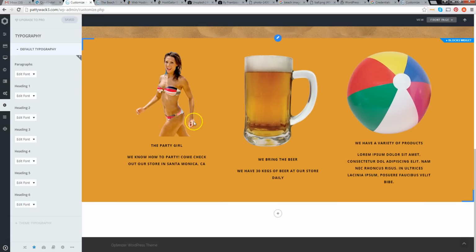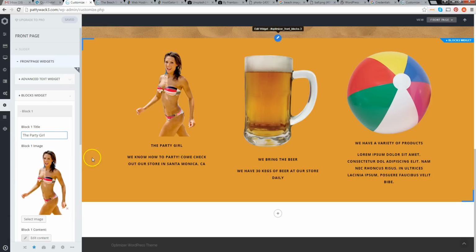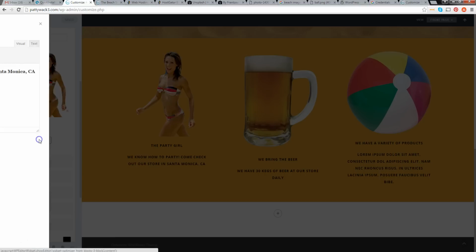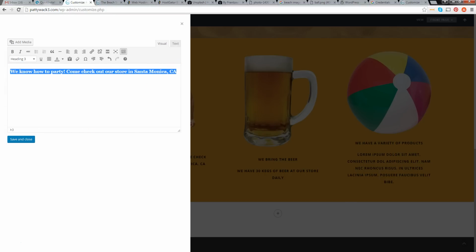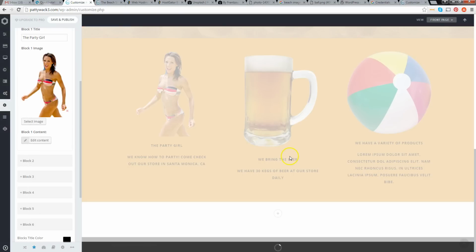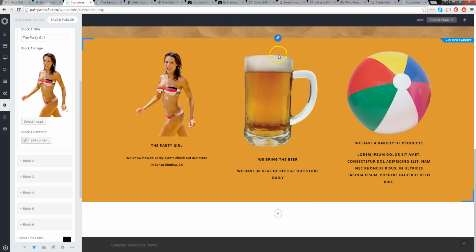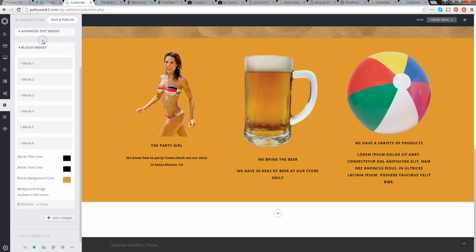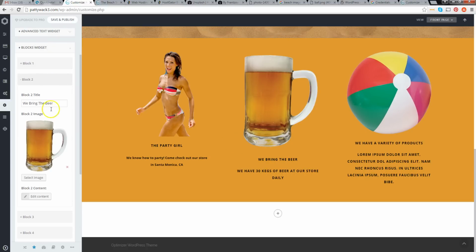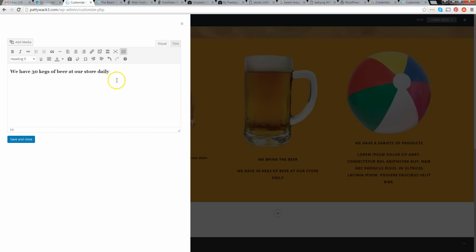So remember this right here, we did this? Go ahead and click on this right here. And let's just go ahead and click on Edit Font. So right here, now whatever font you change it to, that's what this is going to work. So heading 5, okay? We change this one to heading 5. And let's go ahead and change all of them to heading 5. So right here, under block 2, edit content, heading, we're going to change this to heading 5.